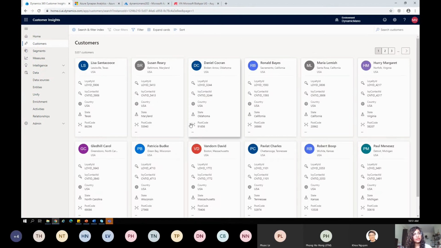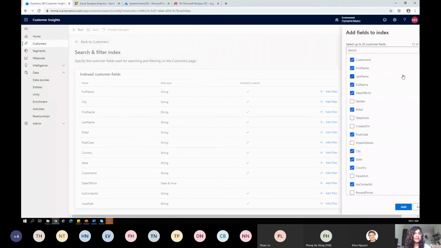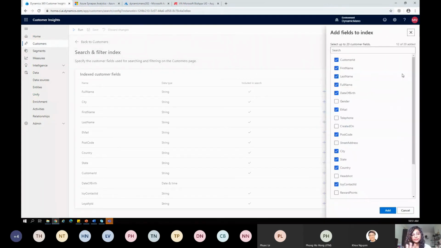So once that's done, you will go back to your customers and currently you have merged, but you still have to do a little bit more to get this view, and that's the search and filter index. So the next step will be setting up some filter indexing, and this will index your customer profiles. The reason why we do this is we are going to consume this data in other applications, right?